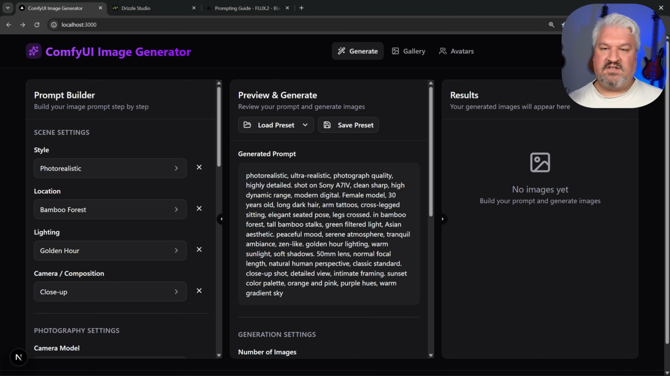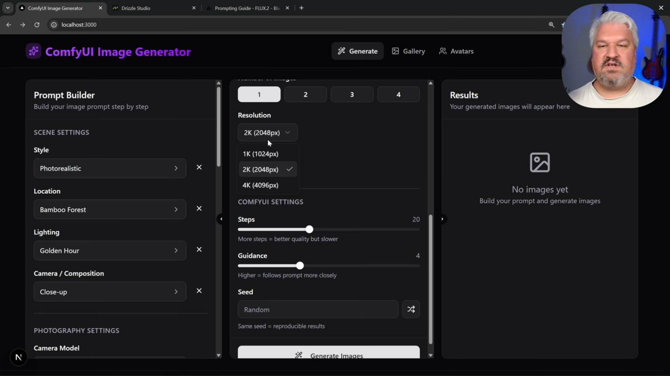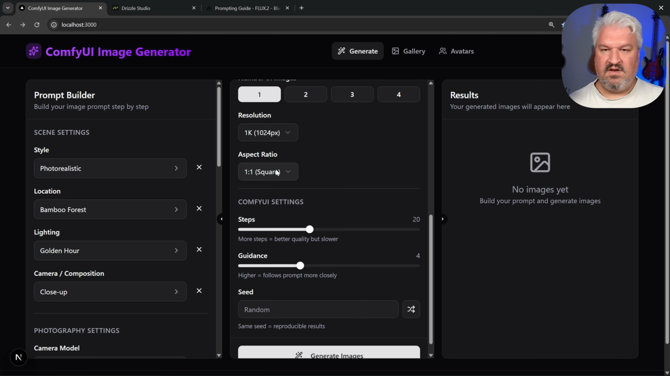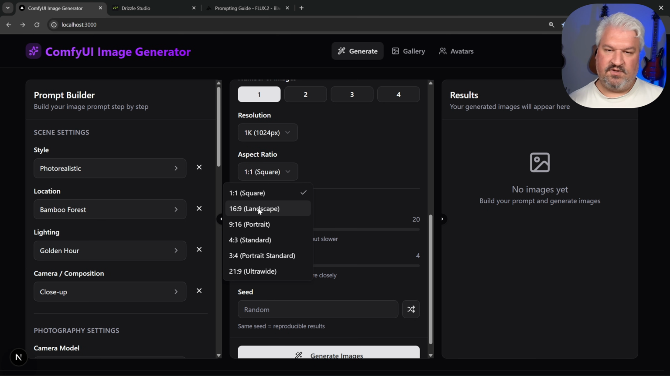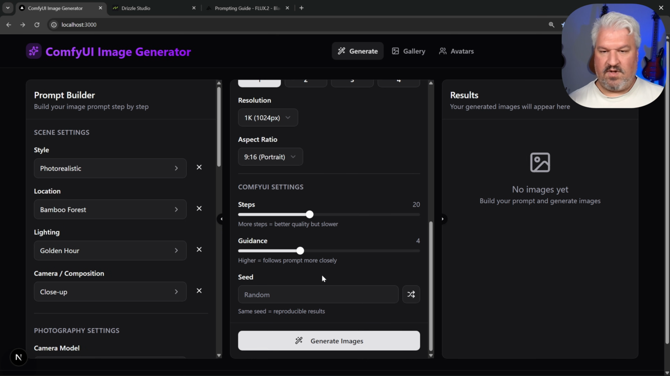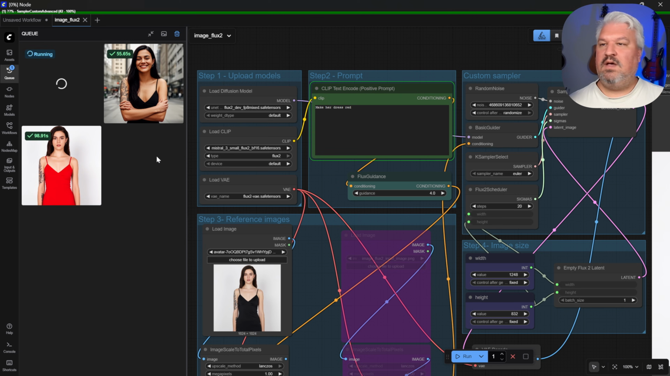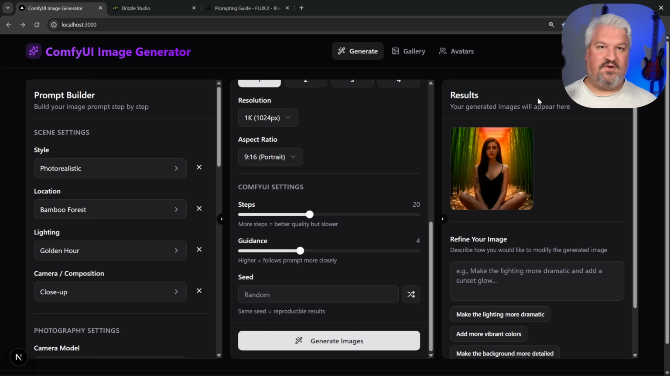Then in the middle, we can actually see the prompt being generated with all those new settings. Let's go with 1K resolution. For the aspect ratio, let's do portrait. And I'll just leave everything else as is, and let's generate this image. And just to confirm, we can see the image being generated in ComfyUI. And of course, we get our generated image.